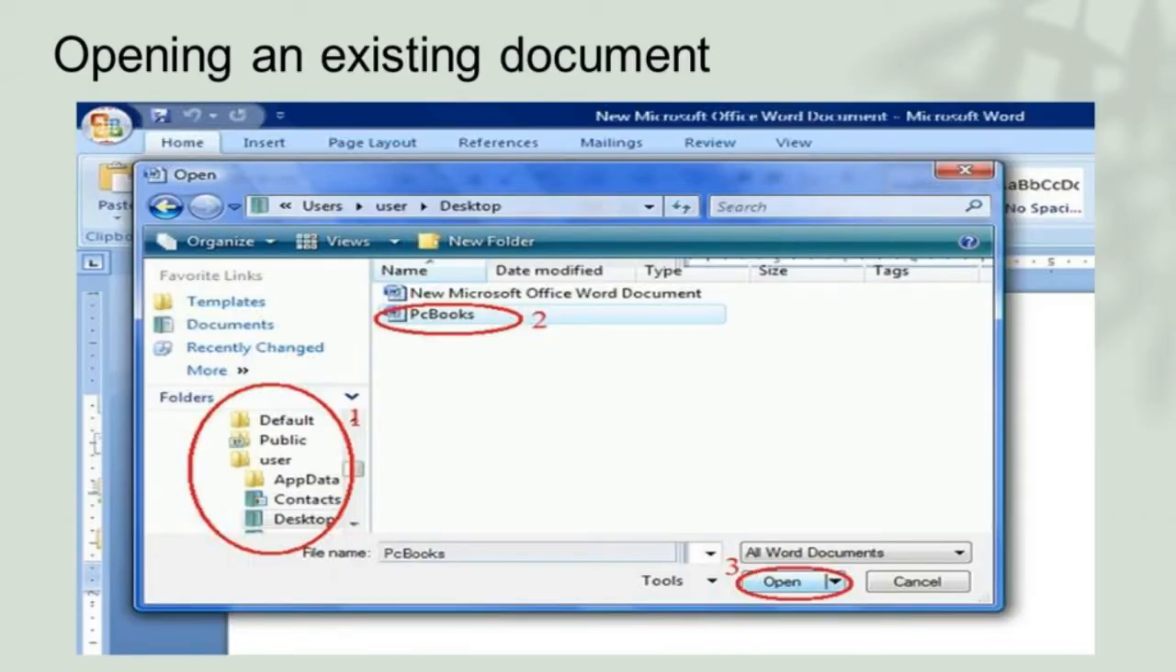Opening an existing document. The Open option is used to open an existing document. To open a document, click on MS Office button and select the option Open. The Open dialog box appears as shown, displaying a list of files. You can choose the document by clicking on the file name and click Open button, or if you have used the file recently, you can choose the file from Recent Documents section. The keyboard shortcut for opening a document is Ctrl plus O.